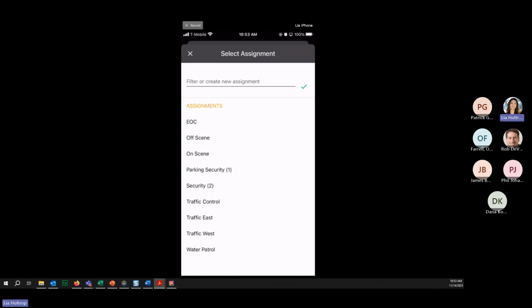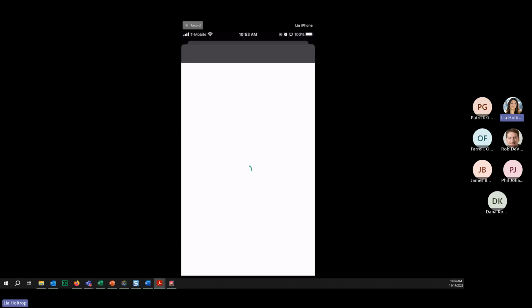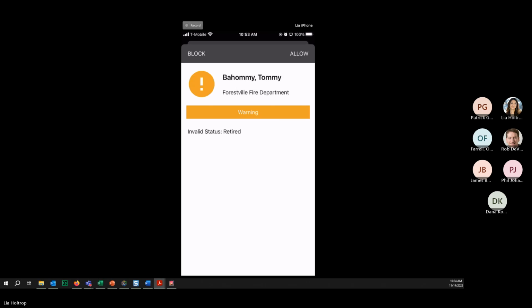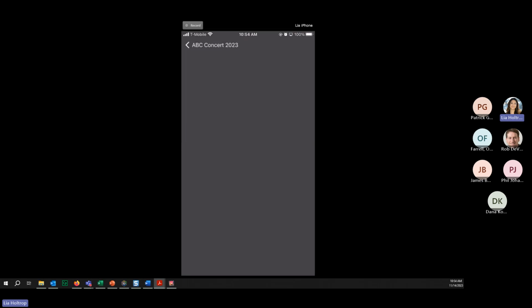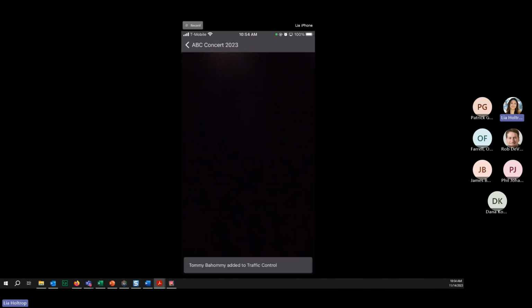Okay, so we've got shorthanded in traffic control. So I move him over to traffic control. I select the assignment, verifies his ID. Okay. The action doesn't happen until after I select allow or if it's been validated. So I'm going to allow, and now he's been added to traffic control.